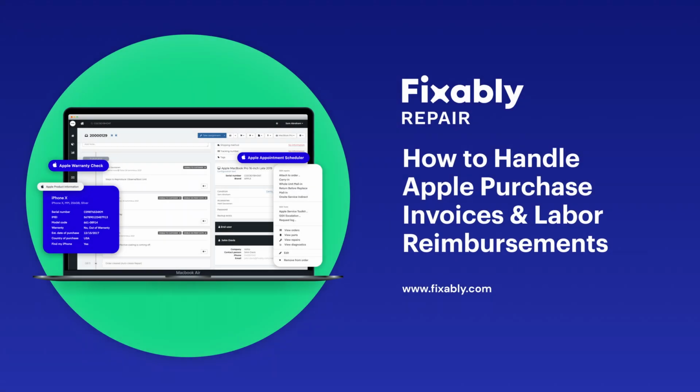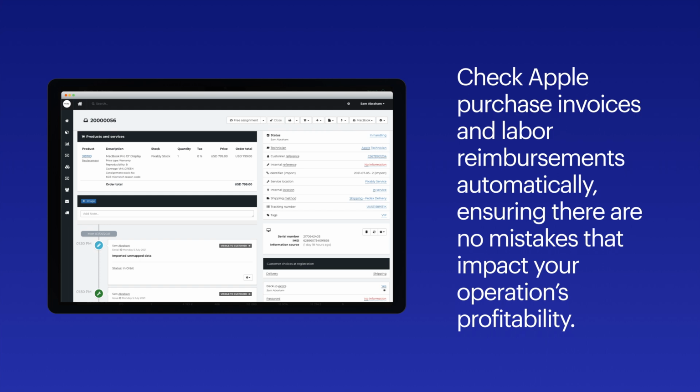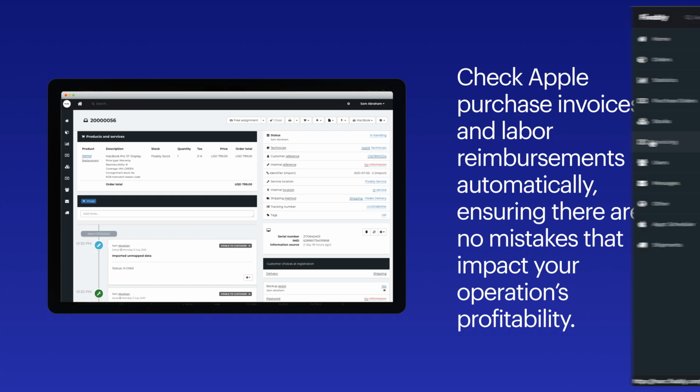Comparing purchase invoices for the Apple parts you use and the labor reimbursement you receive every month with your own accounting records is a long, taxing manual task. However, it is vital to ensure that there are no mistakes that can have a negative impact on your operations' profitability. With Fixably, you can automate these steps.